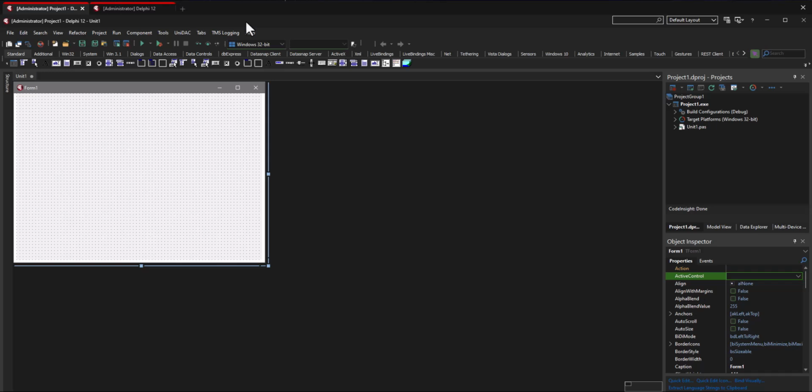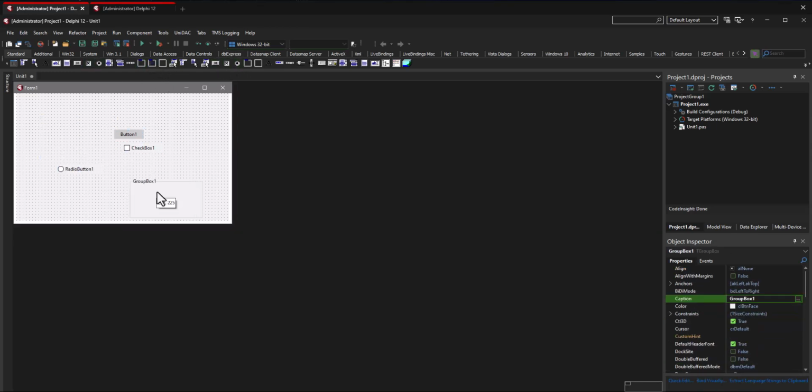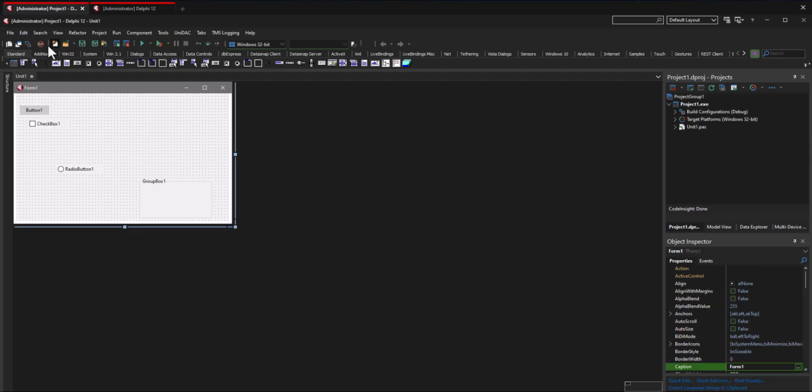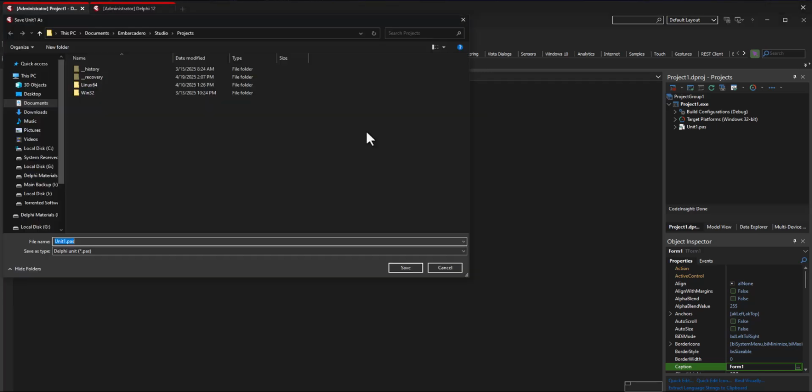Okay, so at this stage, all you have to do is put on some buttons, whatever you're going to do. Pretend like you're making an actual program. I'm just going to drag and drop a bunch of stuff. Now you're going to go to File, and you're going to go to Save Project As. Not Save As, not Save. Save Project As, folks. Okay, click on that.